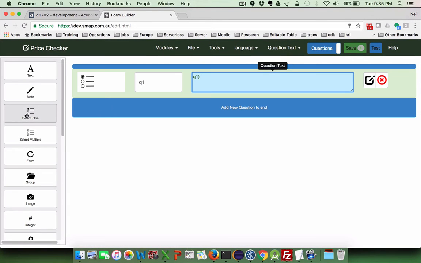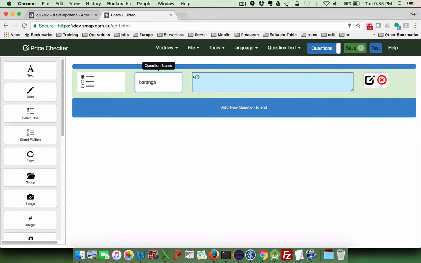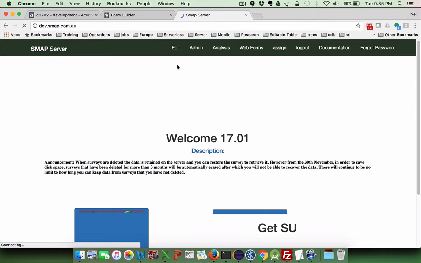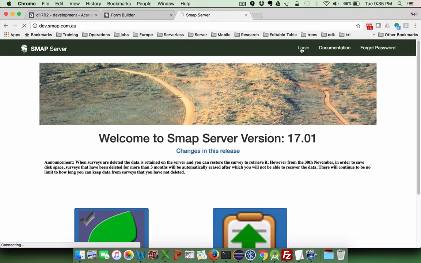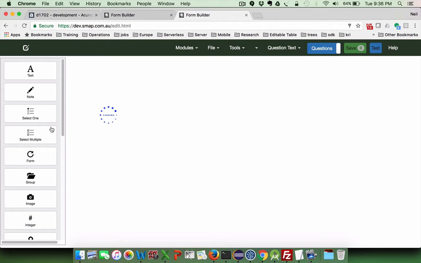And I'm going to add a select one question to get the barangay. And we're going to get the choices for this select one question out of the market or shop survey. Now, I'm going to need the identifier for the market survey so that we can reference it directly, because we don't want to have to upload a CSV file with our barangays in it. We want to be able to just pull the data directly out of the market survey, and if that data changes, then we want to get the latest data straight away.